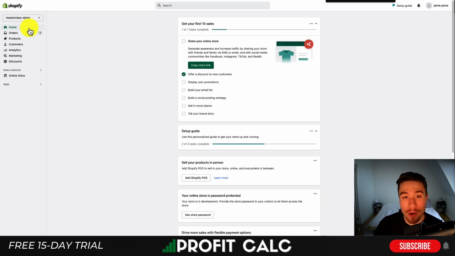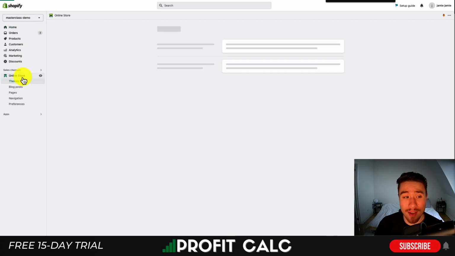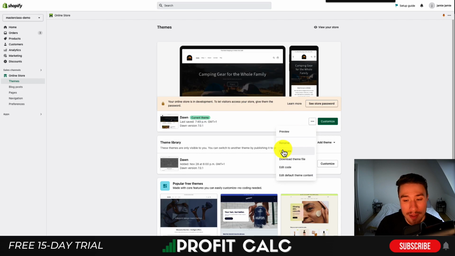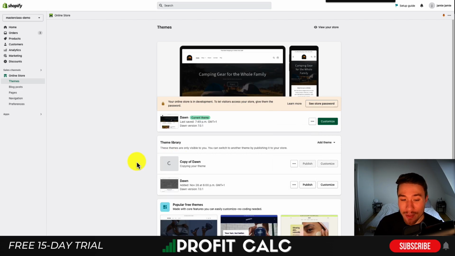So to add this to your theme code, from your homepage, you want to head to Online Store on the left. Under Themes here, what I'm going to do is duplicate this theme. I always recommend this after or before you change any code. This way, if you make any mistakes here, you can easily restore it to a copy.